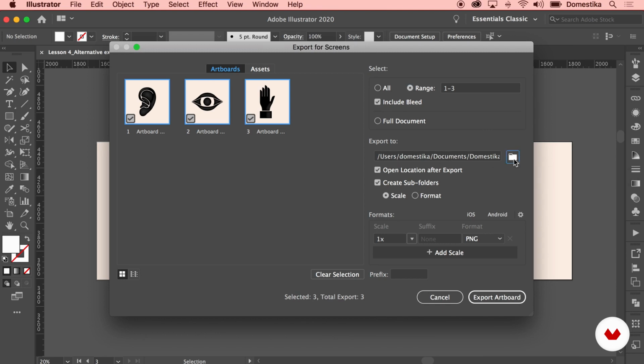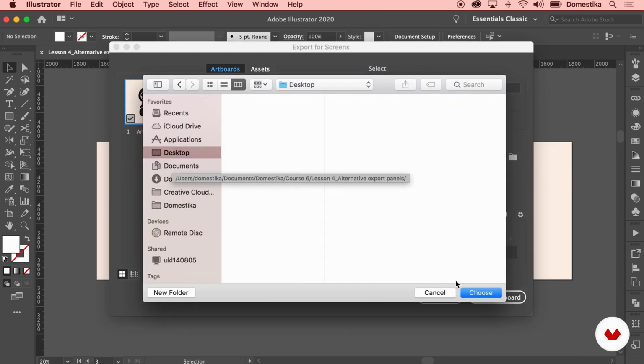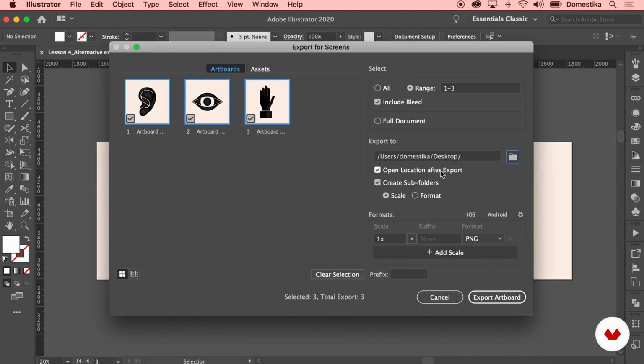You can select from here the location, which I'm going to export them on my desktop, and if you want to open the location after the export, and if you want to create some subfolders based on the scale or on the format. So I'm going to disable those two. I'm not really in need to organize them, but if you do have lots of exports, that might be quite handy. Or actually, let's leave it on so you can have a look at how it's going to arrange the different assets. So from here now, we can decide what scale we want to export at.